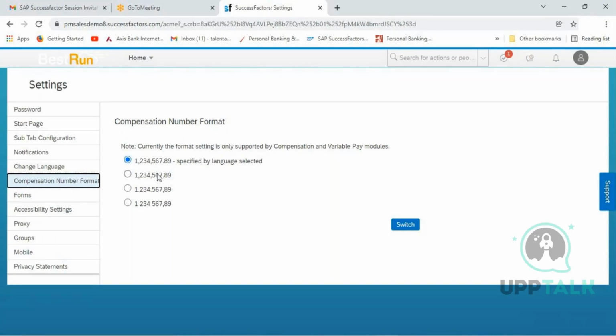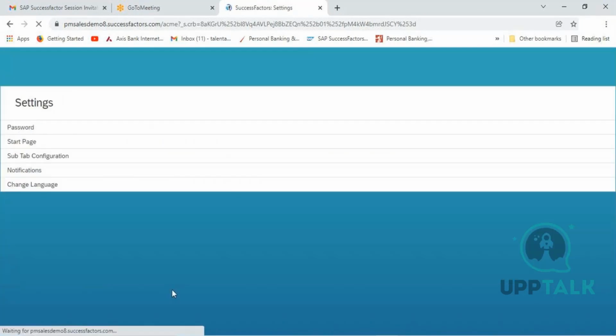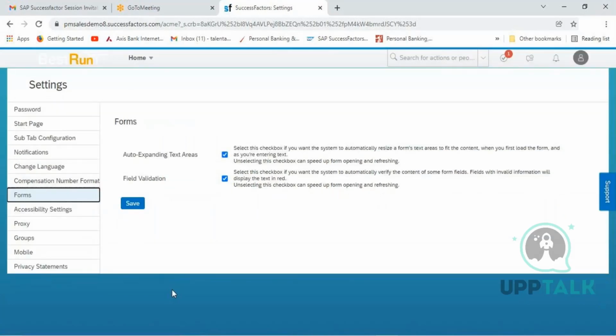So depending upon the country, the format of the compensation variable module will be designed. This is also mentioned here: the format setting is supported by the compensation variable module. Since we are into the EC module, we are not bothered that much about it, so we can ignore it. Those consultants will be involved in it. Then come the forms. Forms also we can ignore. It's not that important.